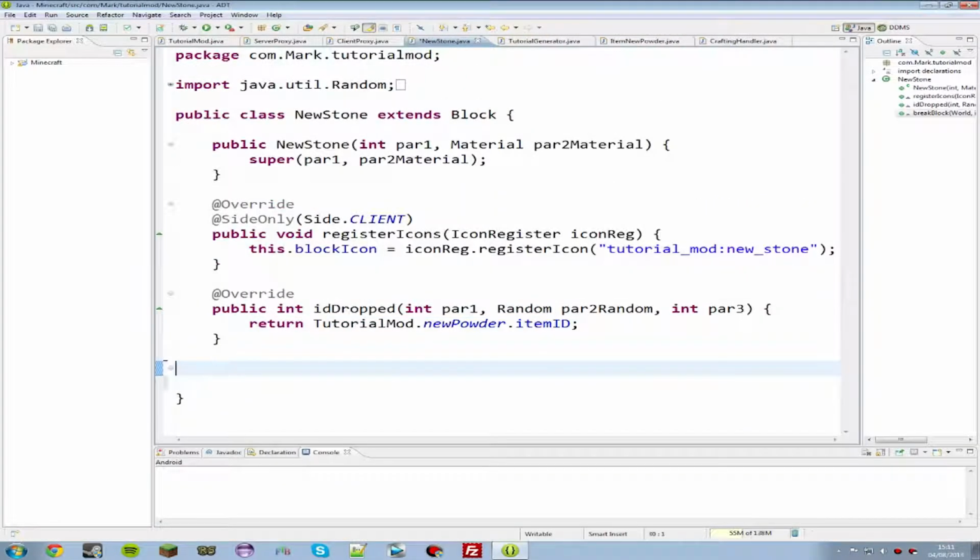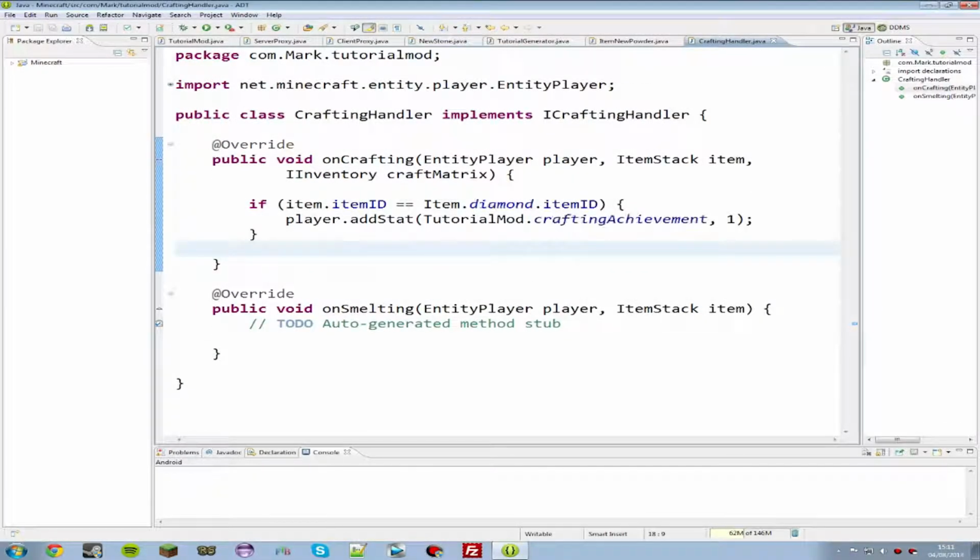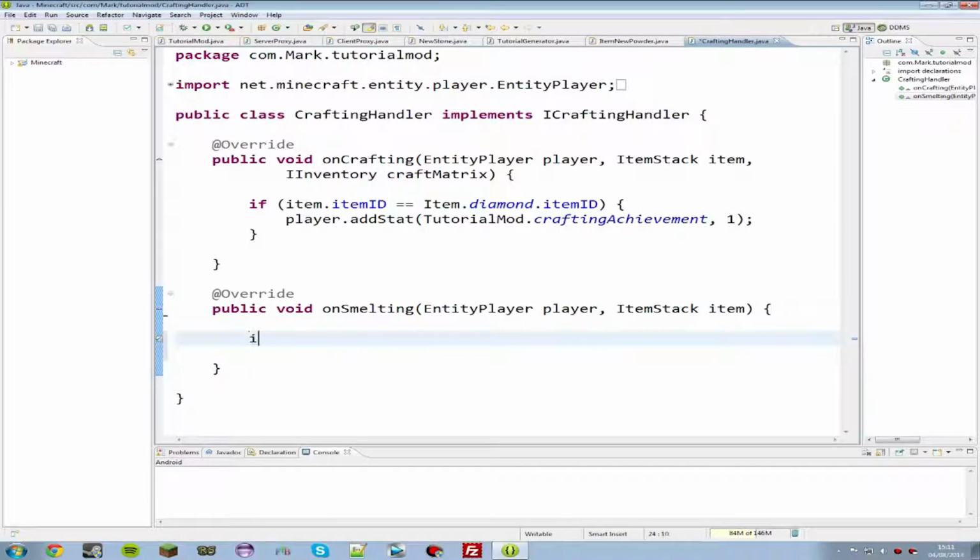So I'm just going to get rid of that, and instead I'm just going to put that achievement into the crafting handler on the smelting thing, just so that we've got the two achievements there. So if item.itemID is equal to Item dot, I think it's coal.